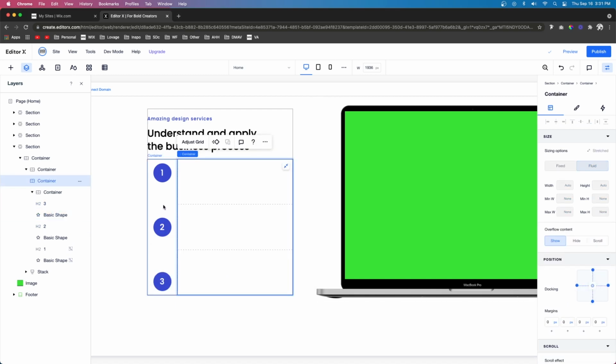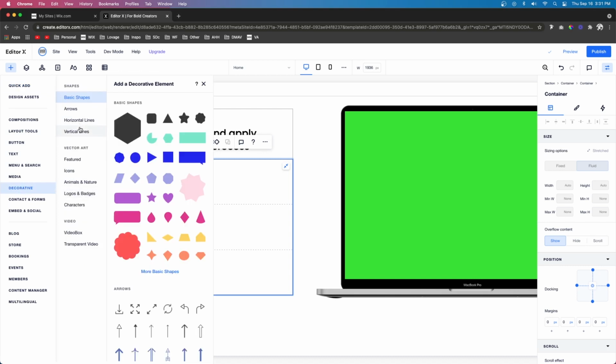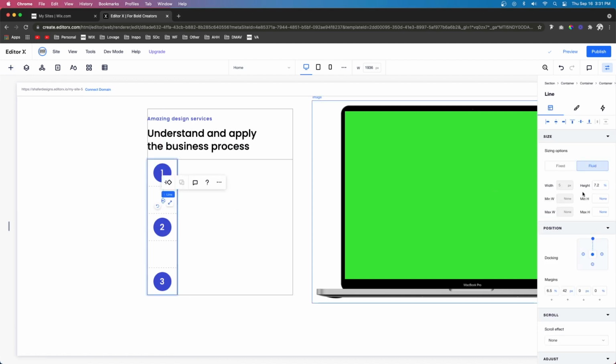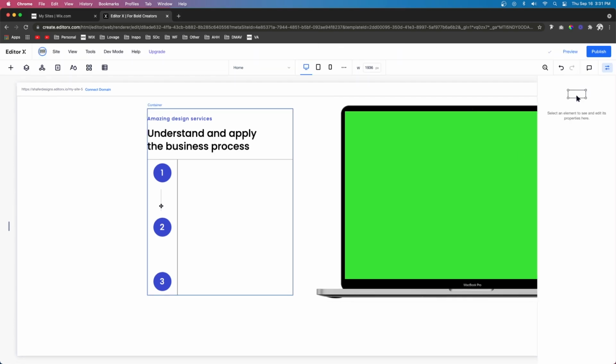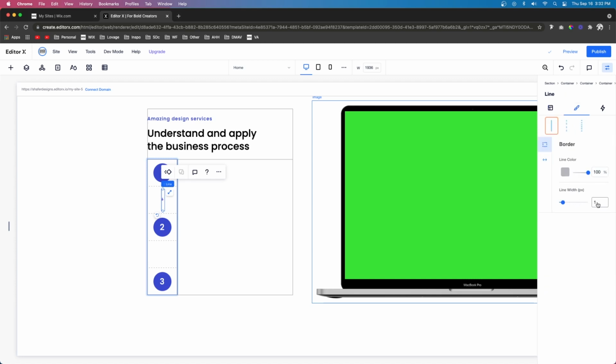Next, in between these numbers, what we want to do is add a line. So we're going to come over to Add, we're going to come over to Decorative, Vertical Lines, and we're just going to drag out this one right here. We're going to set the height to 80%, and we're going to center it up. And if we preview the site and look at it, you're going to see it's a little to the left. So what we need to do is grab the line, and we're going to add 3% margins to the left. In design, what we're going to do is set the width to 2 and lower the opacity to like 40.